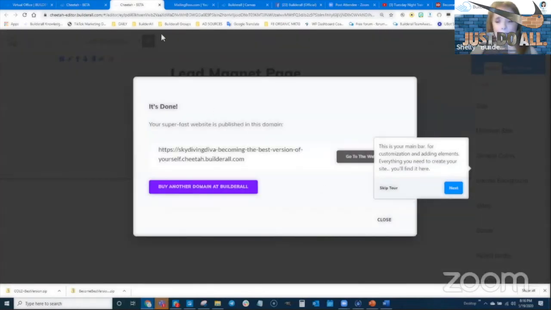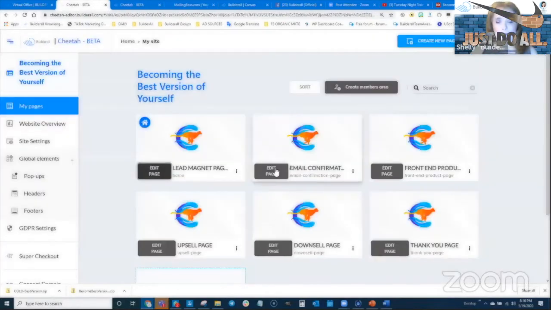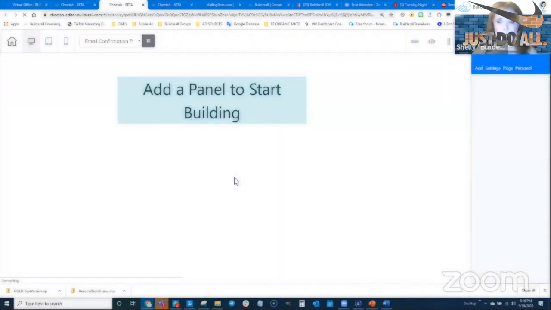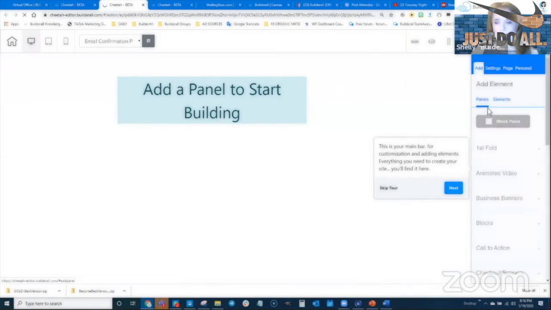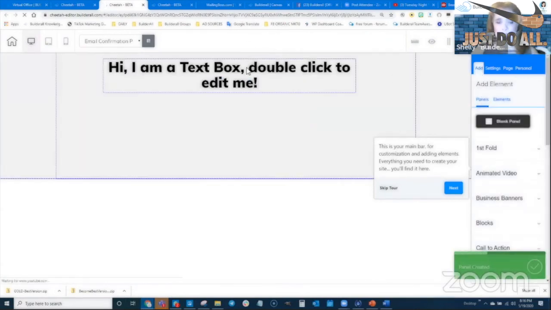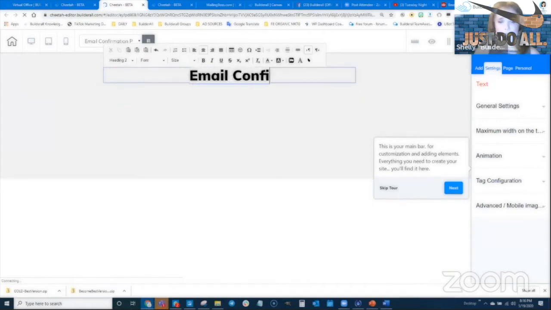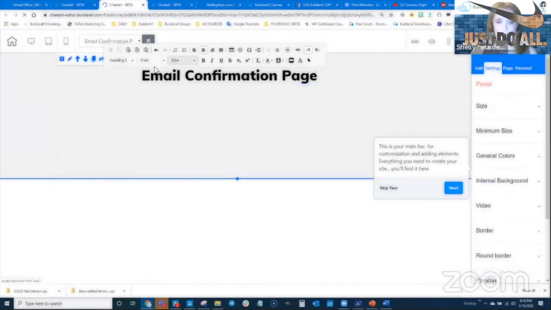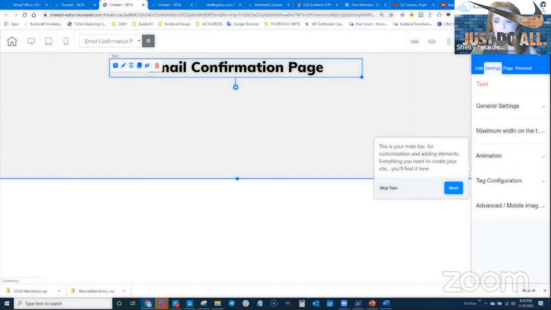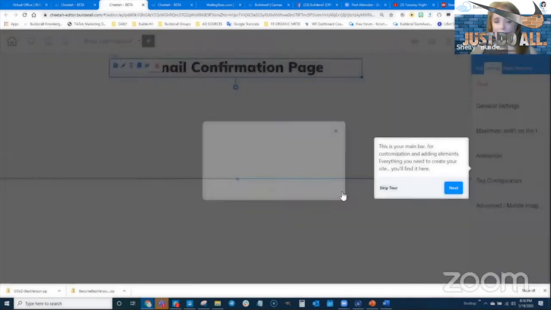And then we'll go to the next page. So I'm going to go here, and on the email confirmation page, we're going to open that up. And we're going to do the same thing. We're just going to add a panel, and we're going to identify the page. So add panel and blank panel. And then I'll triple click in there and type email confirmation page. There we go. So that's identifying that page. So we'll click Save. And that's fine.